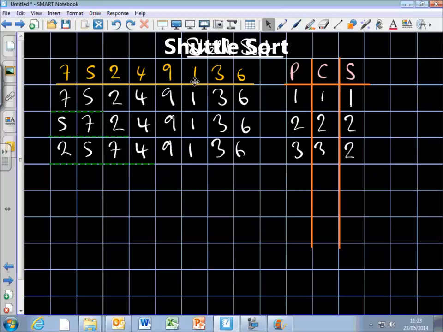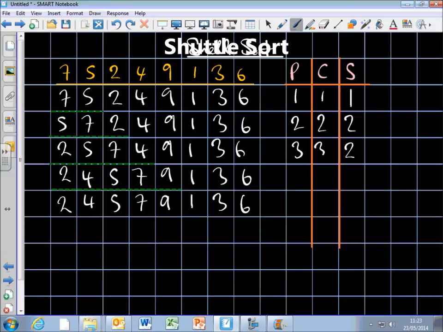So I'm going to write out the new list, which will be 2, 4, 5, 7, 9, 1, 3, and 6. And I'm going to compare now the 9 with the 7. So I compare 9 with 7. Is it smaller? No. So I don't have to swap it. I just write the list out again. There was one comparison, though, even though we didn't swap.